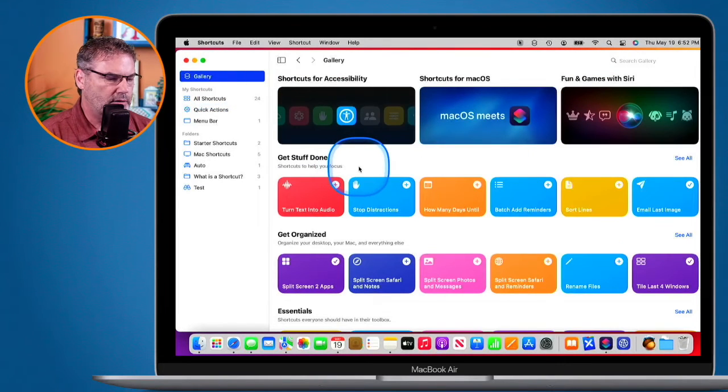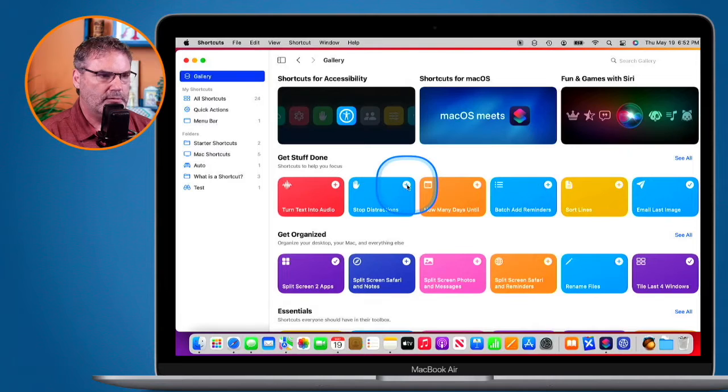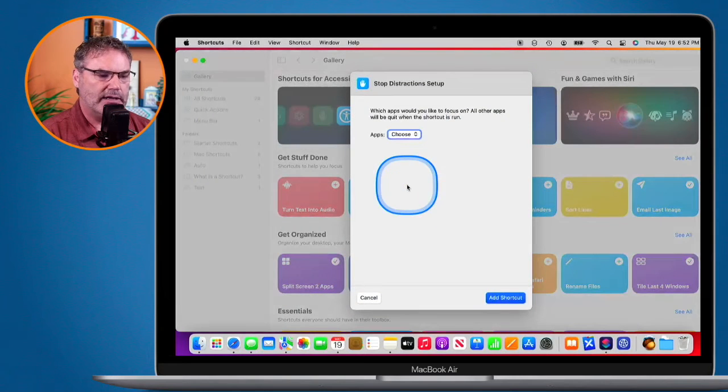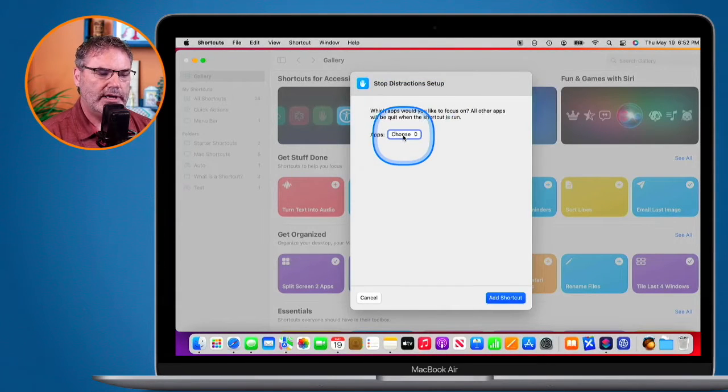Let's go with this. We're going to go with stop distractions here. So I want to add this, and then we're going to take it apart and see how we can modify it. So I click on the plus here. It's adding it. The first thing is you're going to see it asks me a question. Which apps would you like to focus on? So when you set up a widget, and I'll show you how you do this, what you can do is you can set up some questions for it.